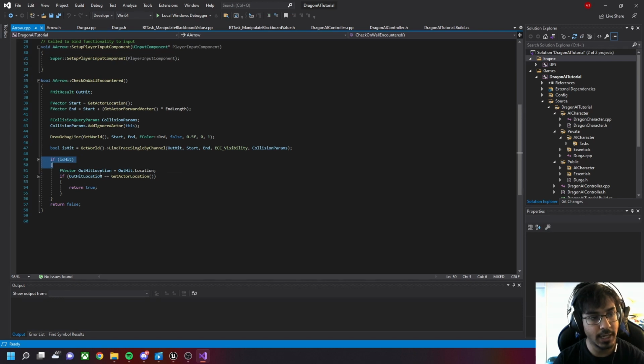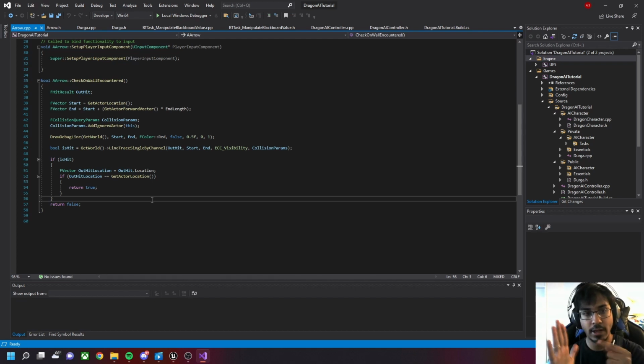Now, once it is true, we check the hit location's value. How can you check the hit location's value? Previously, we had an FHitResult, right? We got the result of that. Then we check the actor's location value. If the actor location and the line trace hit location are the same, that means the actor is at the wall. Then we return true. Otherwise, we return false. That's basically what this method does.